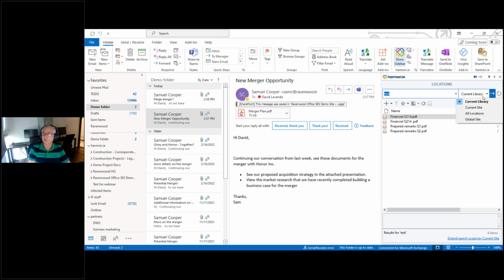So I can extend the search scope to the site, locations, or global site. And the ability to do this is just fantastic, because you all know that when we search and the search scope is too narrow, you don't find enough results. If you go global or you go too wide, you get too many results, and it's very difficult to find what you need, particularly when we're talking about the vast amount of information, emails, documents that we're storing and that we're working with.